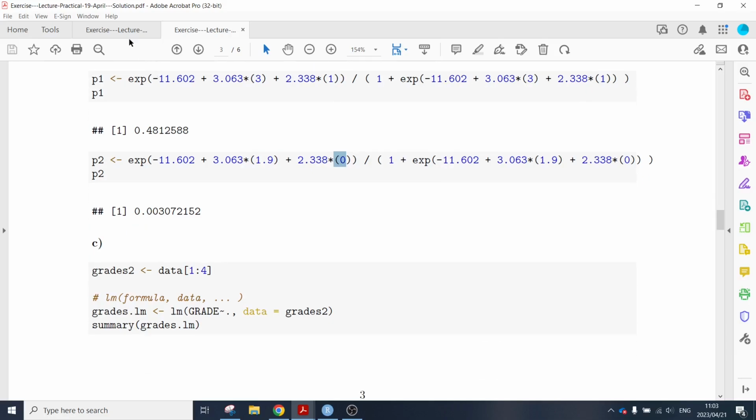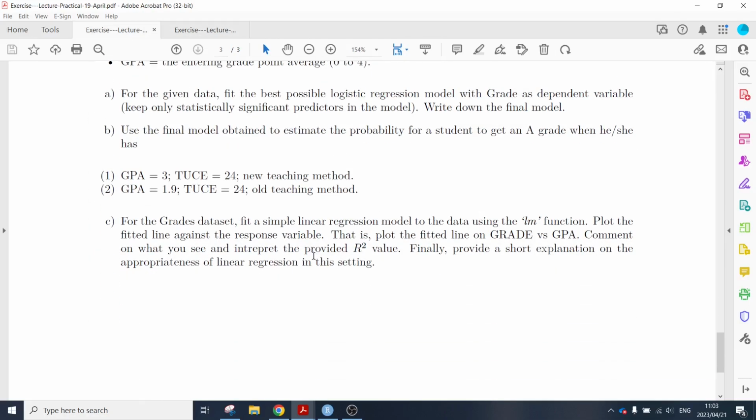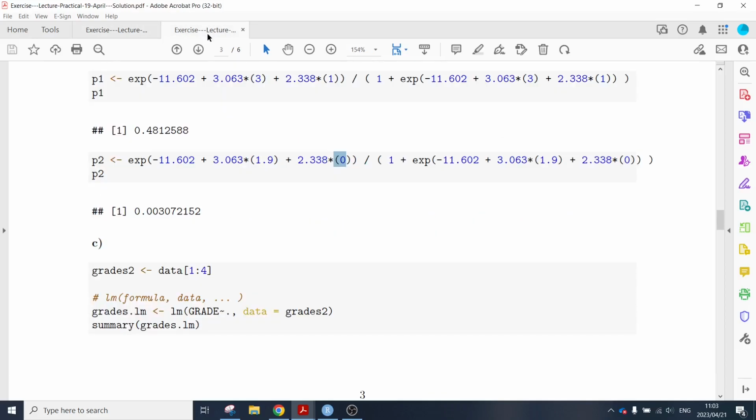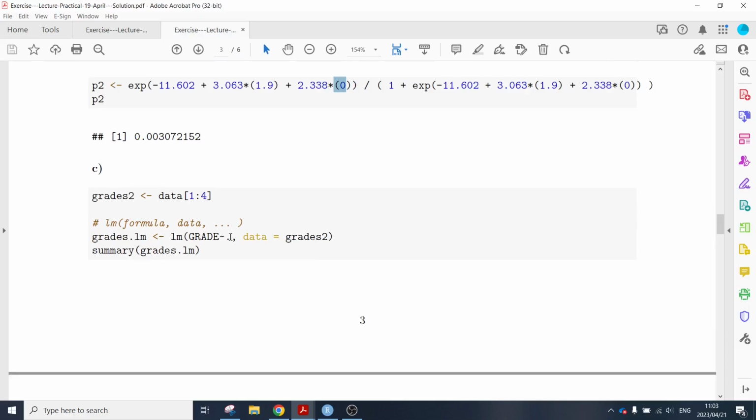And then lastly, you're supposed to plot the graph. They said for the grades dataset, fit a simple linear regression model to the data using the lm function. You're going to have to Google this to see how you do it, but it's very simple, similar to your glm function. Almost like your glm function, you specify the model.